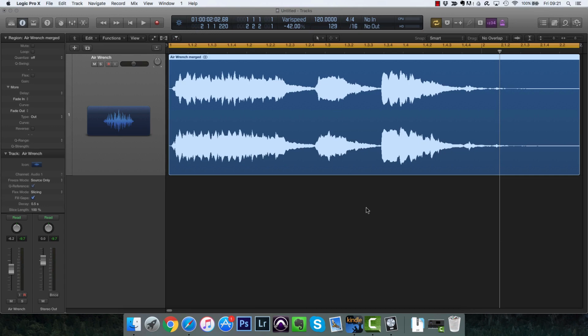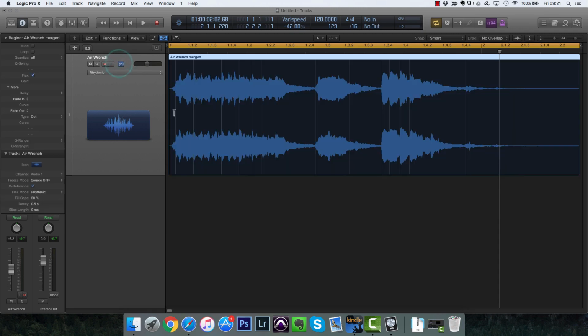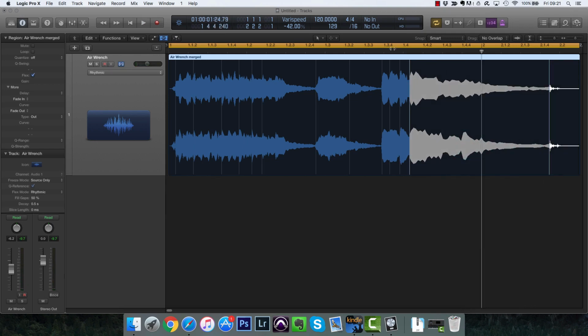So let's see if we can play with the timing of this a bit. So if we turn on flex, and then let's put it on rhythmic. There we go. Now I quite like, I'm going to stretch this part out. Make this quicker.